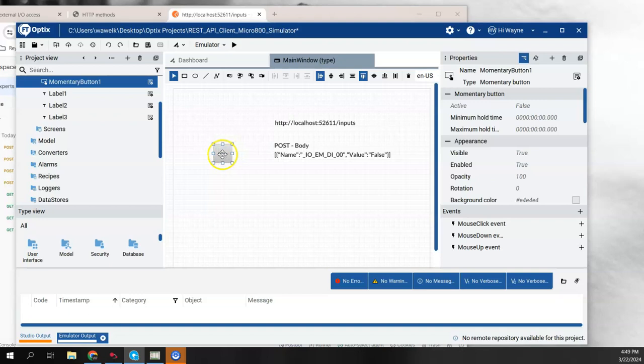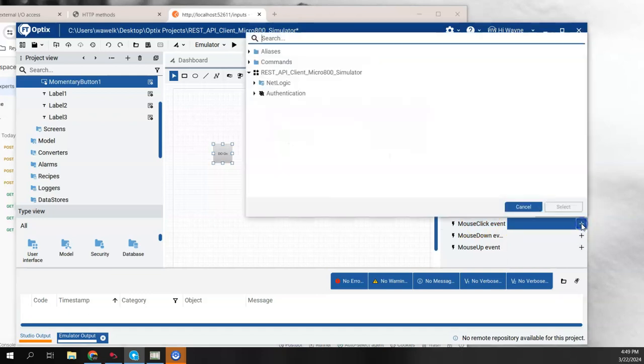So I've added a push button. This happens to be momentary. It doesn't really matter what type it is. And then when I need to do an event, right? So I'm going to create a mouse click event. So I'm going to use the plus symbol to add a new method.